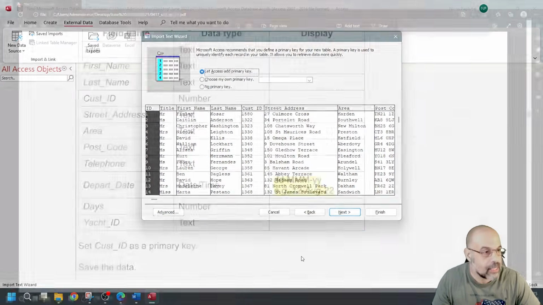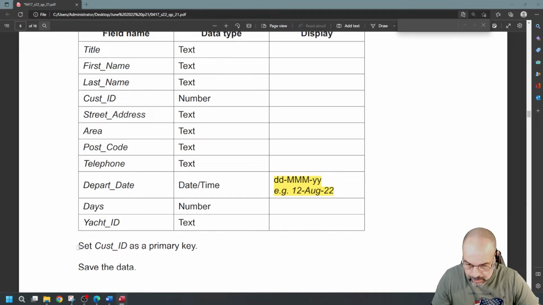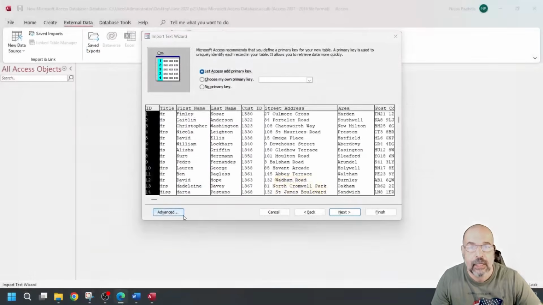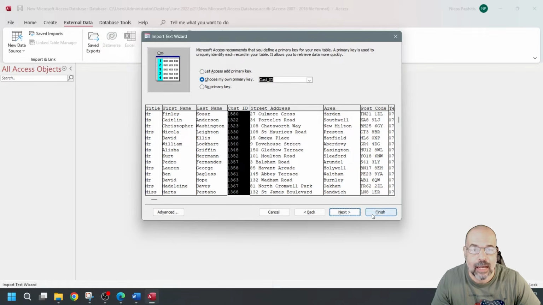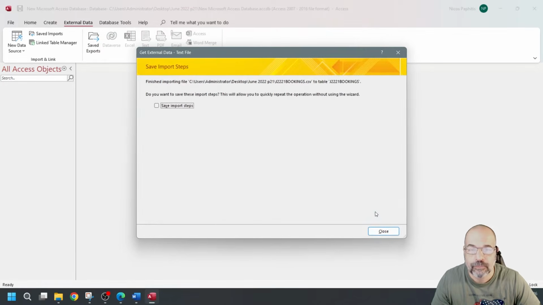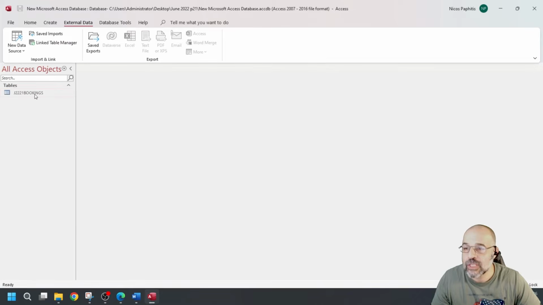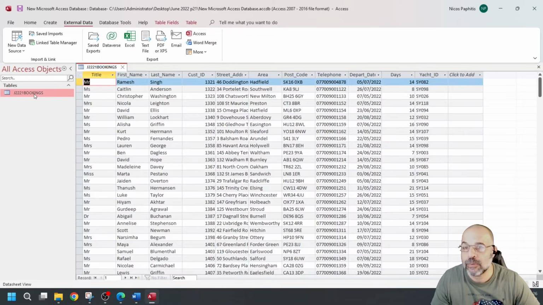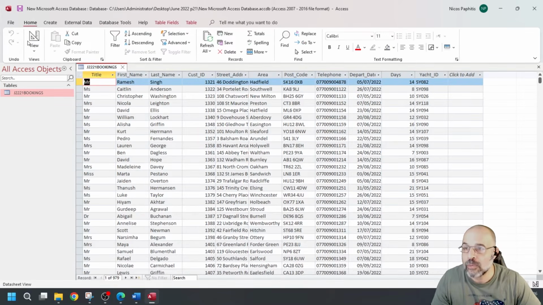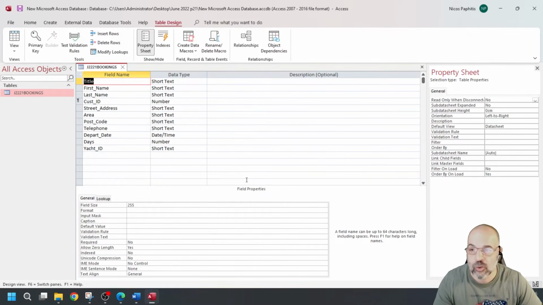Next. It said here that customer ID is primary key. So customer ID is primary key. Next, and finish and close. And now you see I only get one table. So before I go to the next part, I'm going to double click to open this table. I'm going to go to home and click on the design view, this one here. And I'm just going to make sure that my date field now is correct.